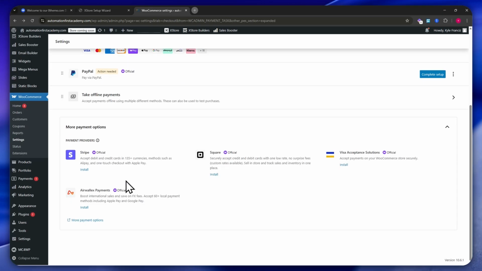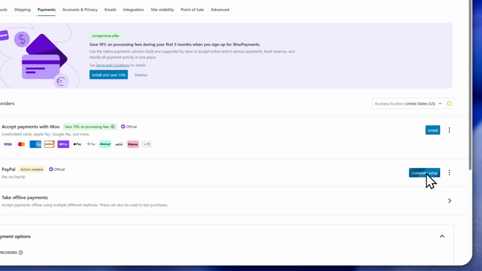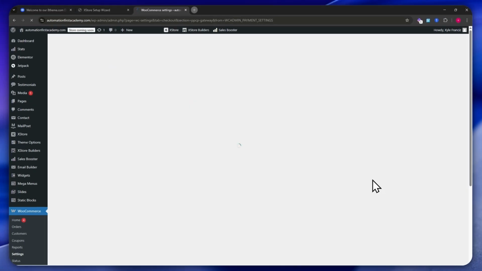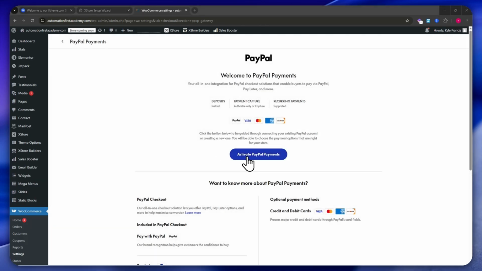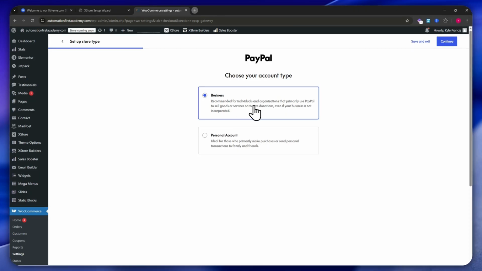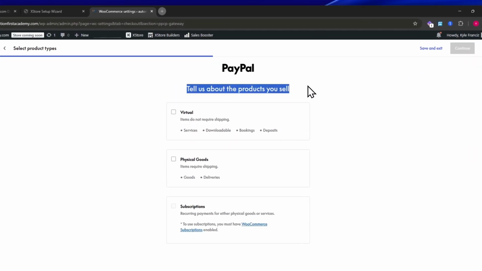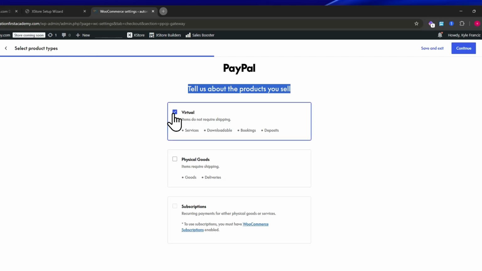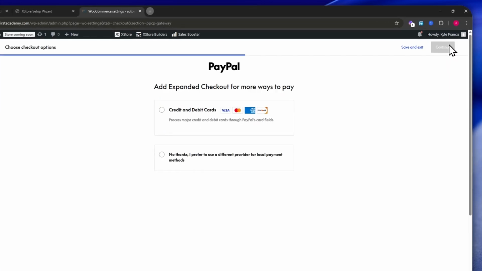So as for this one, I'm just going to go for a PayPal account, because I think this is the simplest one. I'm going to click here on complete setup so that we can complete this step. So now let's start by clicking here on activate PayPal payments, and you can choose your account type, personal or business, and click here and continue once you selected one, and tell us about the products you sell. I'm going to go for virtual, and you can go for physical goods and subscription also.